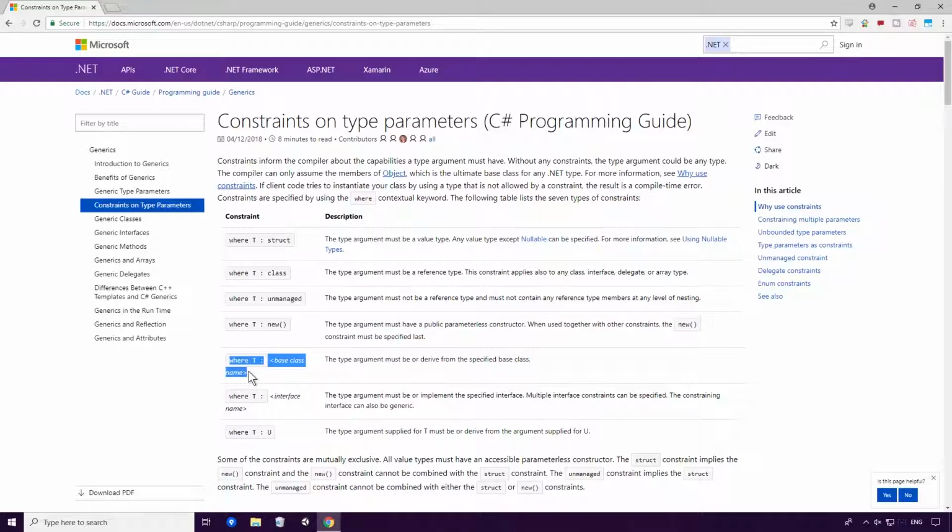Where T : base class name, the type argument must be or derive from the specified base class. Where T : interface name, the type argument must be or implement the specified interface. Multiple interface constraints can be specified. The constraining interface can also be generic. Where T : U, the type argument specified for T must be or derive from the argument supplied for U.